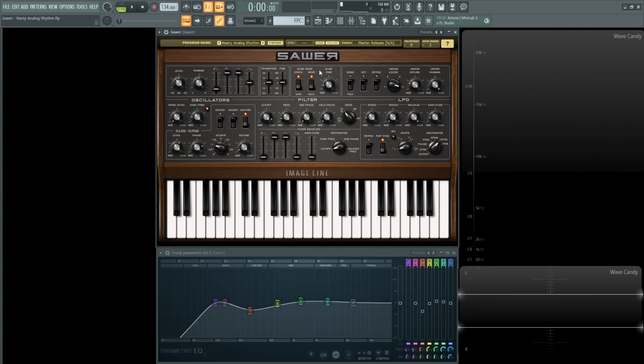Now moving on to the glide. So both of these switches here are going to be up. As you can see, the light's on for both of them. And then the glide time is going to be 16%.